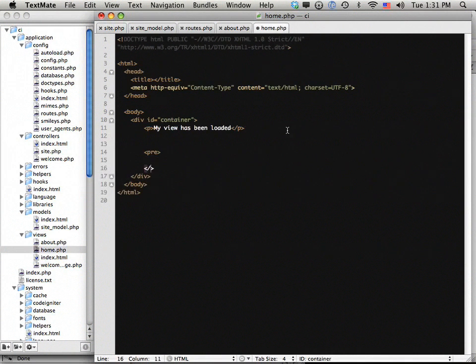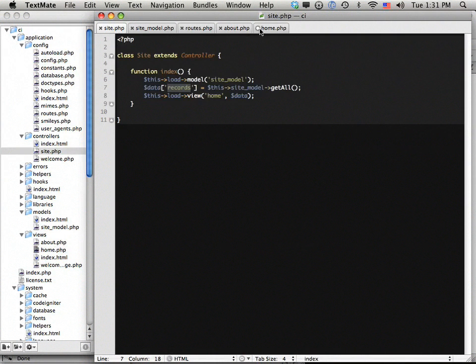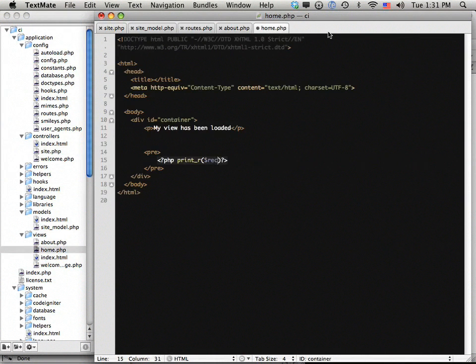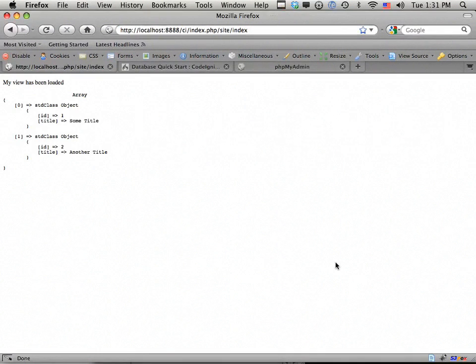So for now, why don't we just do something like this? Pre, and let's do PHP print_r, and we're going to print, I already forgot what I called it. Records. Okay. And let's just see what's returned. Okay, so what's returned is an array containing our items.